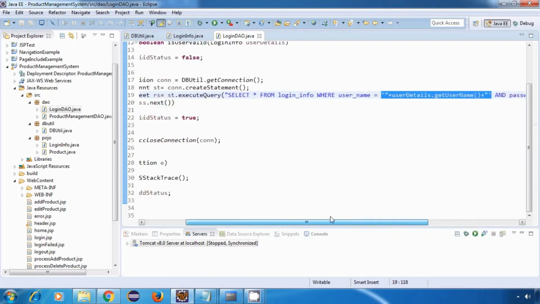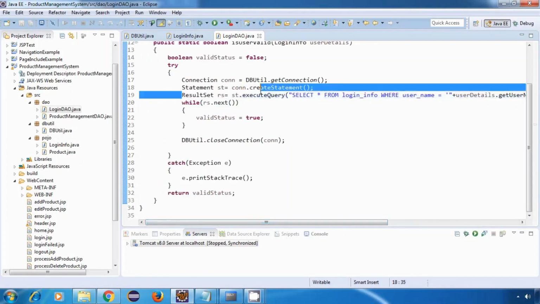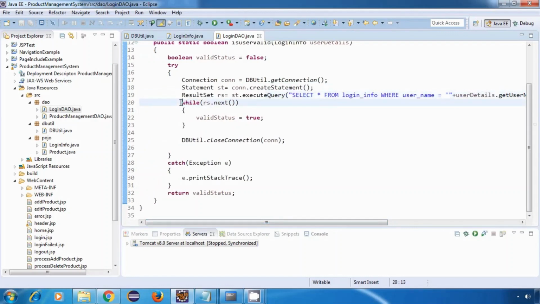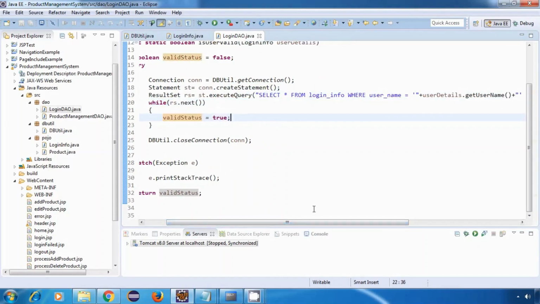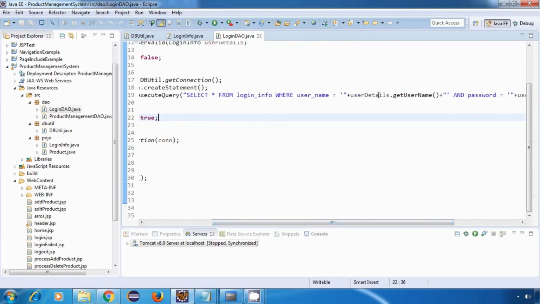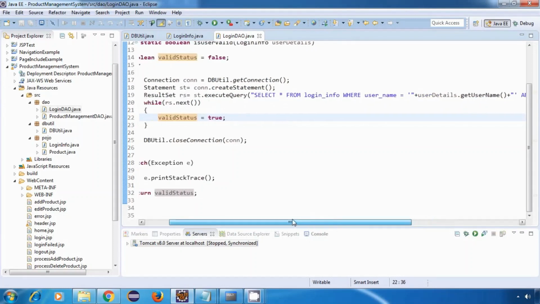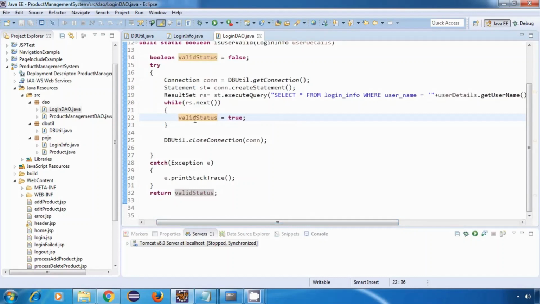Okay, yeah. So this is our result set object, and then I'm iterating over that result set. So I'm saying while rs.next valid status is equal to true. Now this means that if such a record exists in the database, then it is a valid record, right? And that's why I'm saying valid status is equal to true.